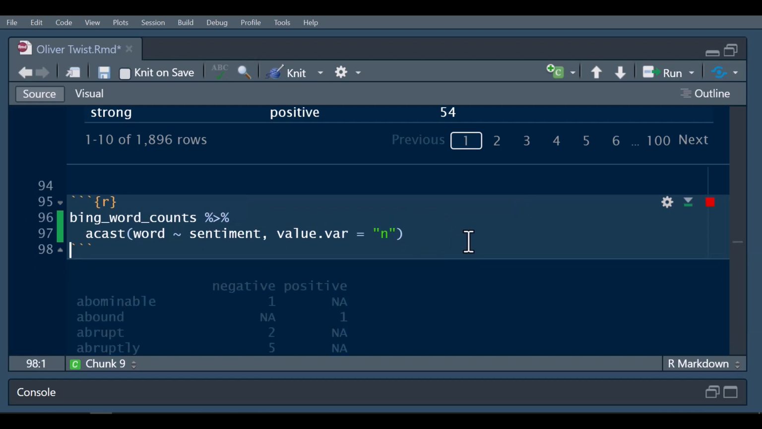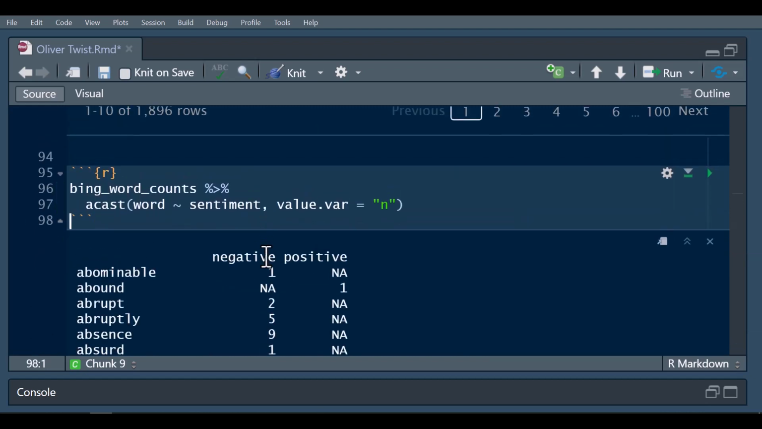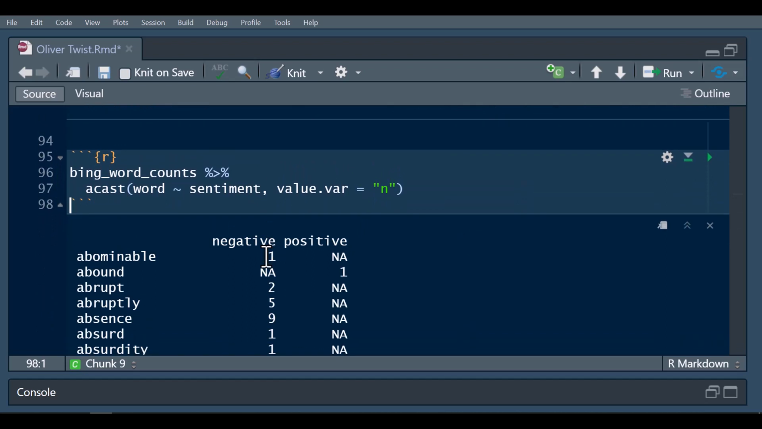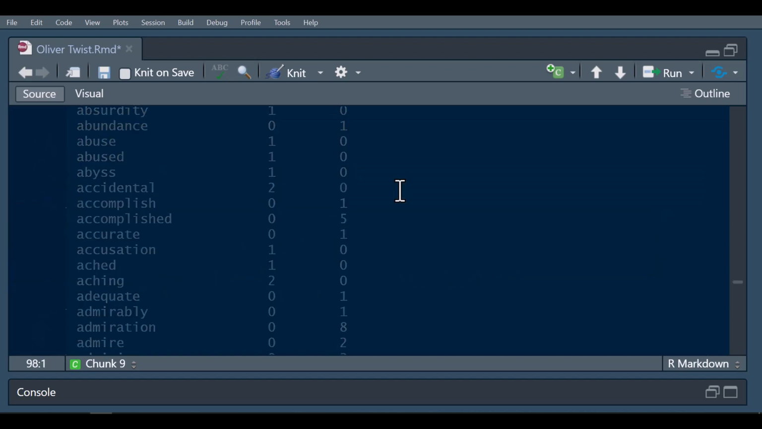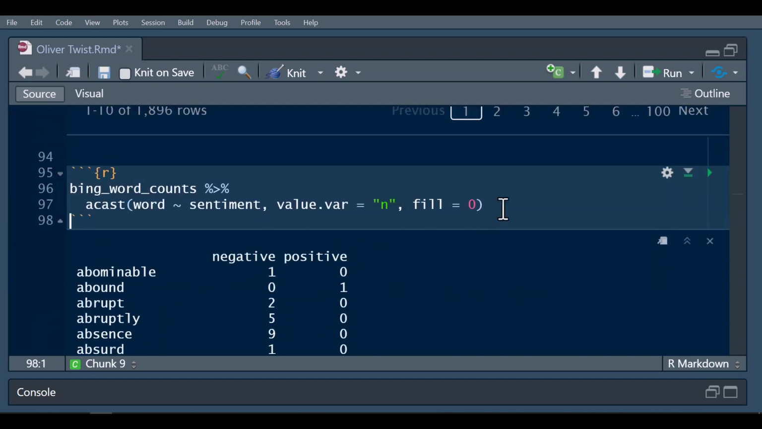When we run this, you can see that we have each column as a sentiment, negative and positive, and we also have the words. The fact that a word is a negative sentiment means it cannot be a positive sentiment. That is why we're having missing values. So how do we now treat these missing values? This is where we use fill is equals to 0. So you can see we no longer have missing values.